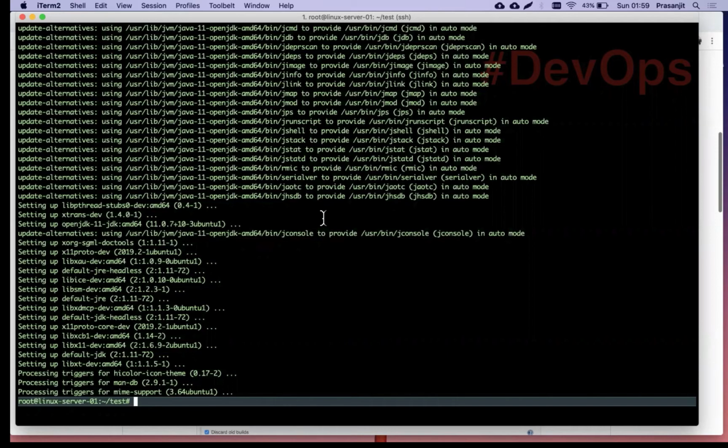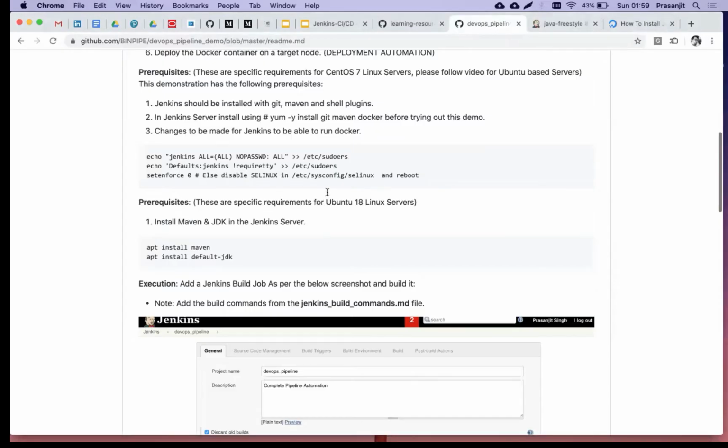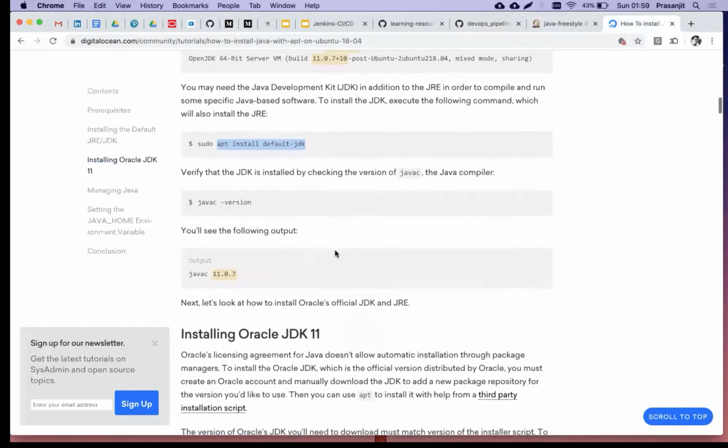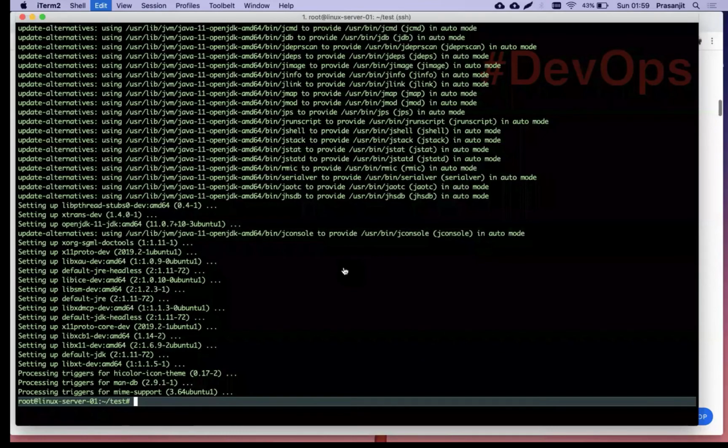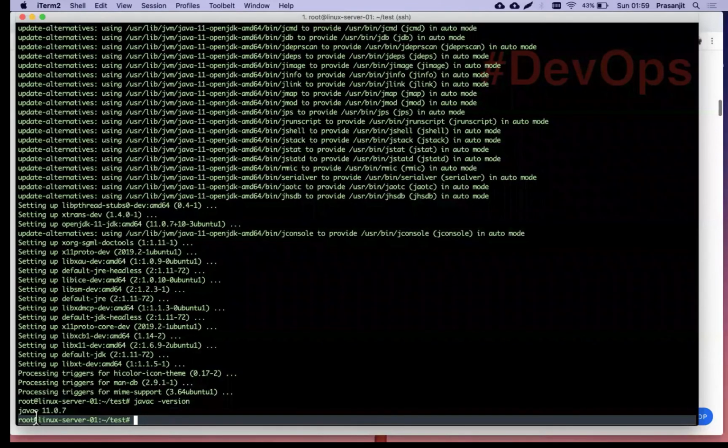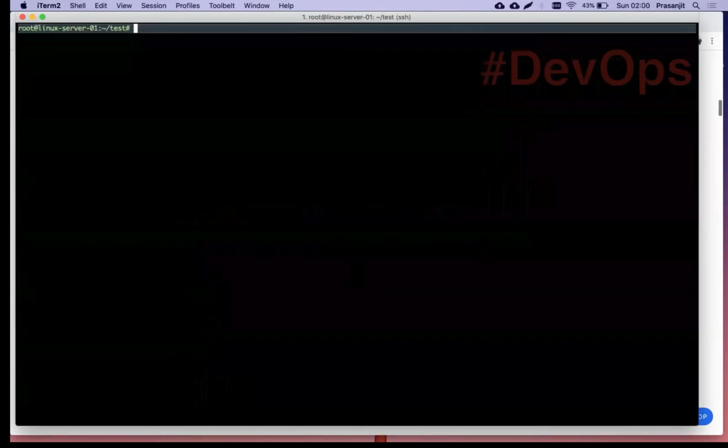We will have to restart our Jenkins, and also we can use this command to see whether the Java compiler is present or not. So javac stands for Java compiler. This is the command inside the JDK, Java Development Kit library, that allows you to compile the Java packages using Maven.